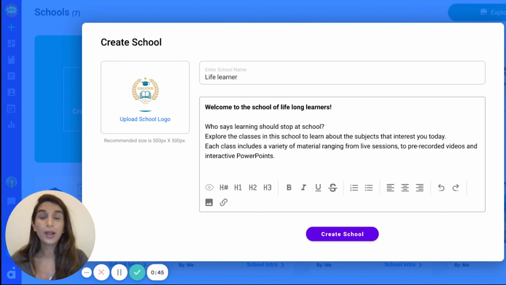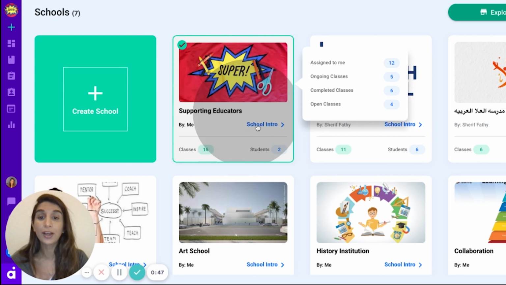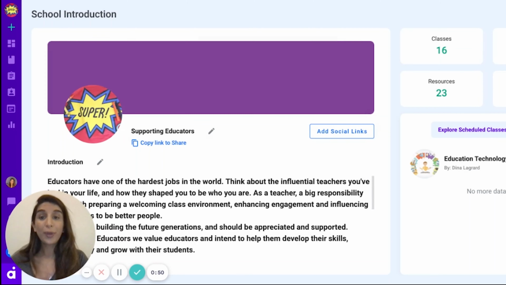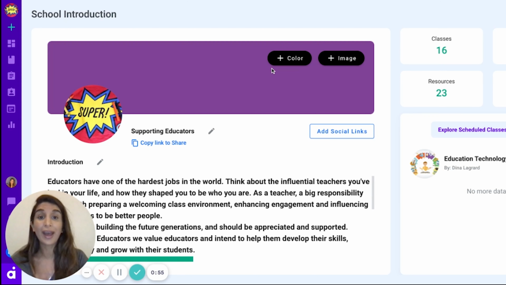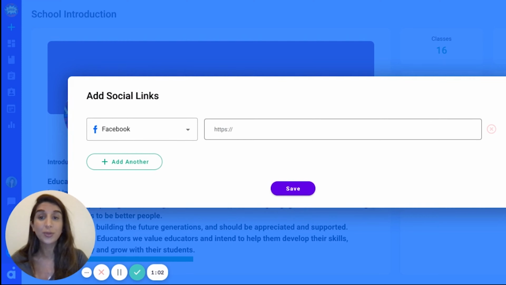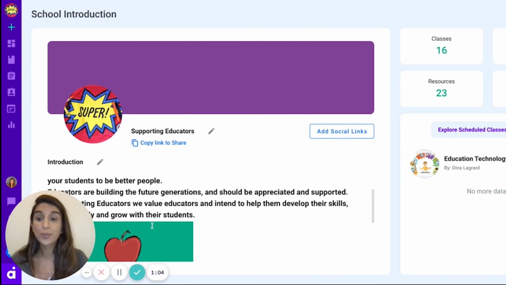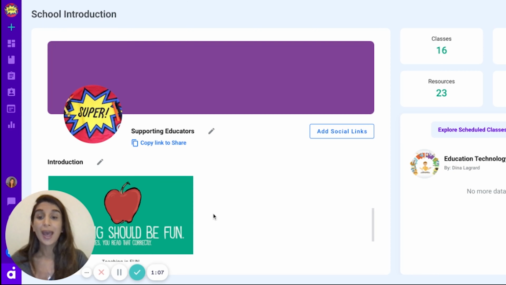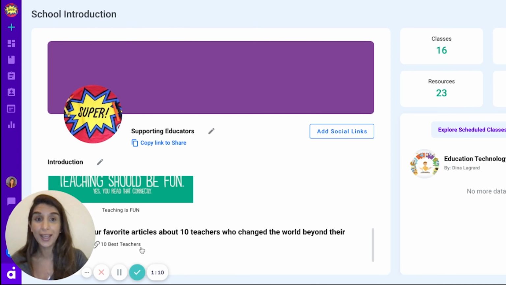To show you an example of one that I've created, I'm going to click on School Intro. In the intro page, you will be able to see the name of the school, the logo, the color of the cover head, as well as if you want to include an image so that you have a cover photo. You can add social links that your students will be able to see, as well as the description of the school if it includes a picture or even an external link, and the number of classes provided at the school, as well as the number of students enrolled, the number of resources, and teachers if you are collaborating with any.